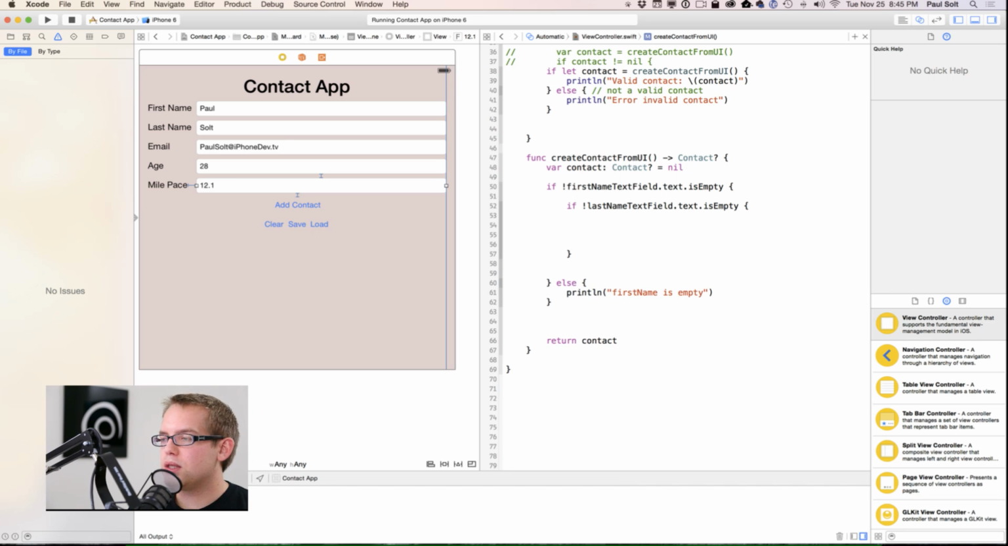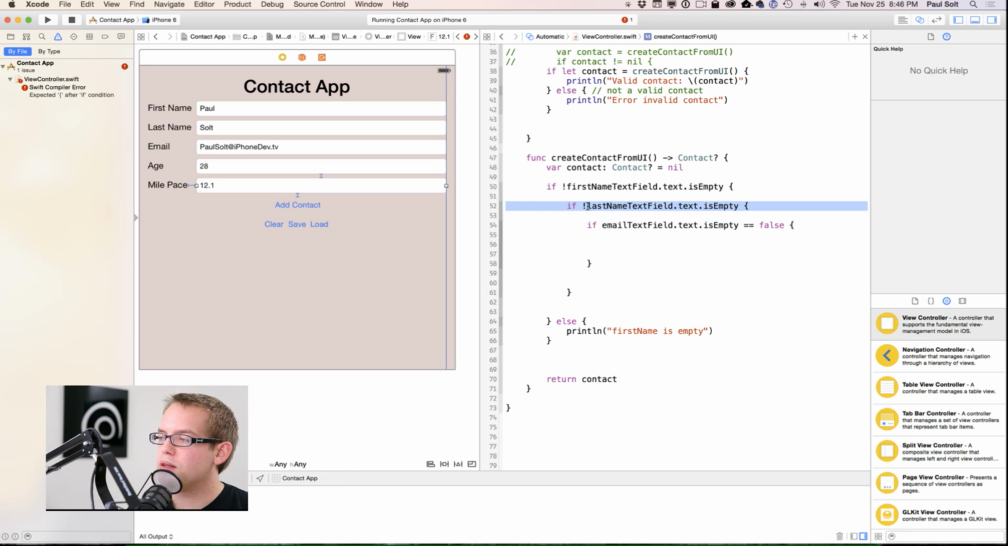So the next is we need to make sure that the email is not empty. So I'm going to say if not, and now the exclamation mark on the front that you're seeing here, that's the not symbol. And this is used in Boolean logic. So right now, what I'm really saying is if I write this out explicitly, with the email text field, I can use the dot syntax to get the text attribute. This is going to be whatever text is there, which is pulsehold@iPhoneDev.tv. And I can ask it, is it empty? And I can say, is empty equal to false?